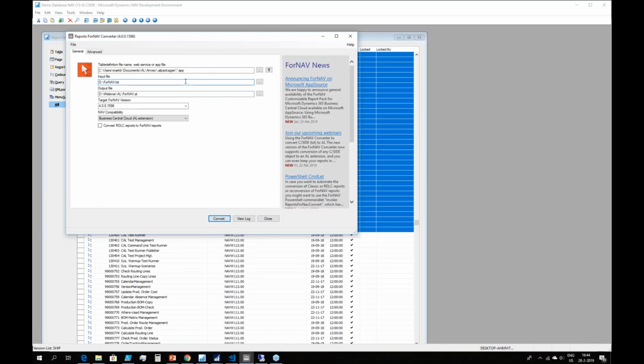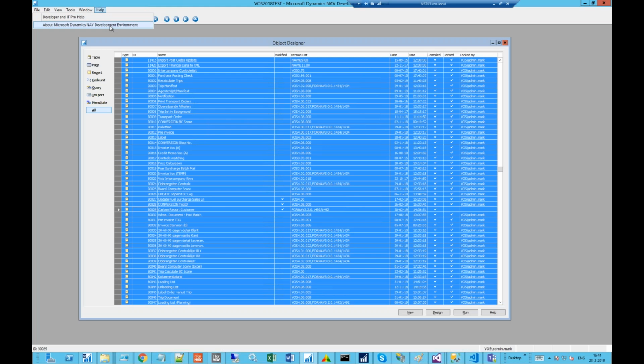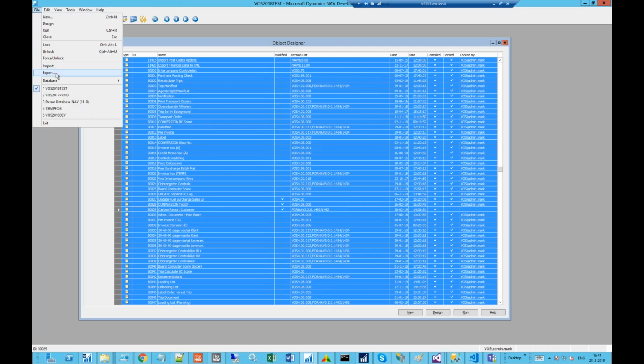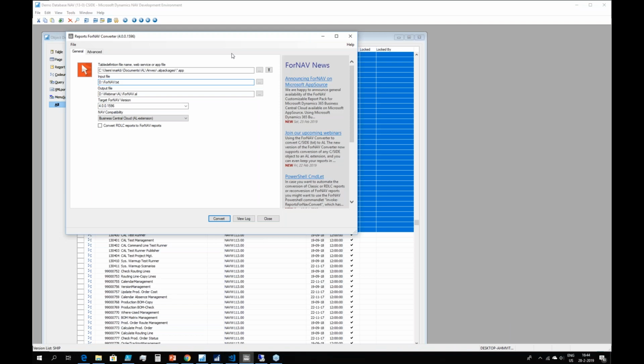Then I need my input file, which can be exported directly from C/SIDE. So in my NAV 2018, I can just say file, export to a text file, and I don't have to run this MS-DOS command of creating the new syntax, and I don't have to update my customers' databases to a new version.